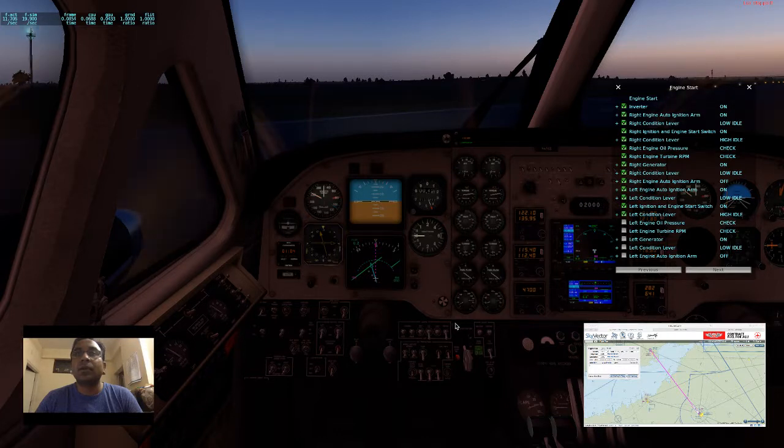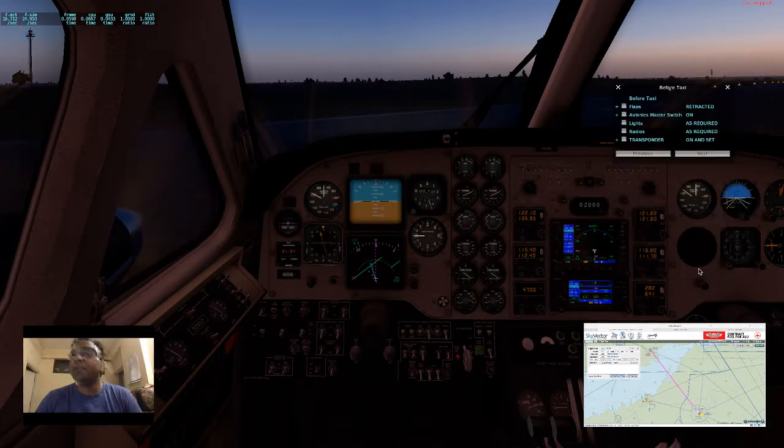Okay, turbine RPMs, oil pressure looking good. Left generator, okay, looking good. Left condition lever, bring it back to low idle. Okay, auto ignition off. Engines nice and started up. Flaps retracted.